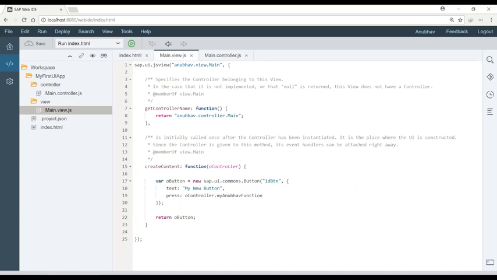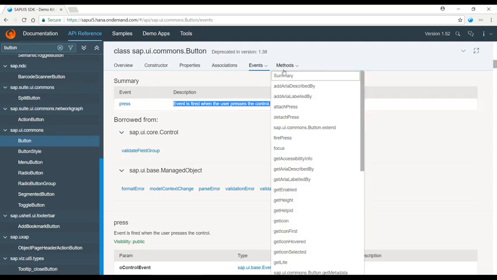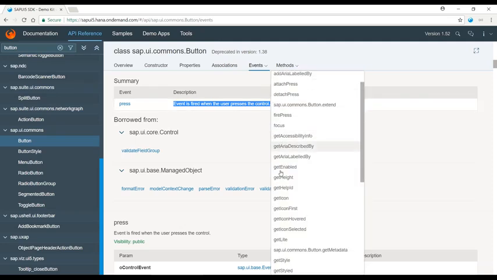Okay, moving next, what is aggregation? So we also see in the UI5 SDK there's something called association or aggregation. Methods, you all know that there are methods, and if you look at the methods, you will mainly find setter and getter methods.